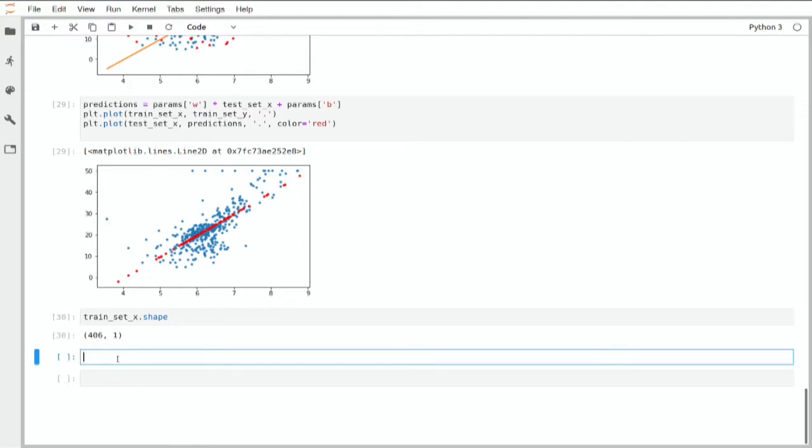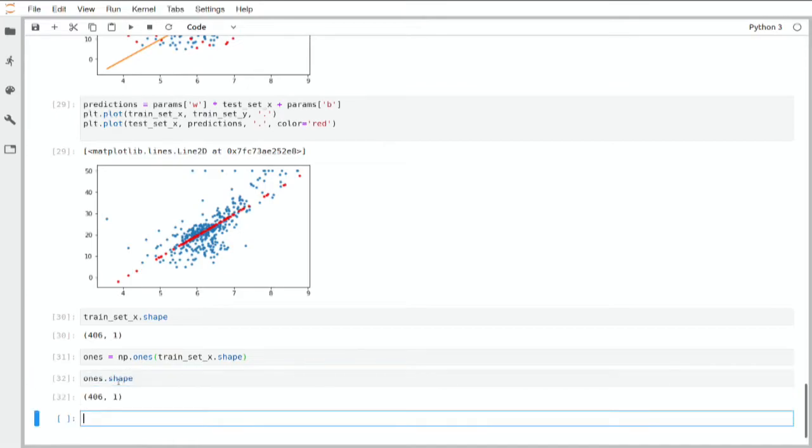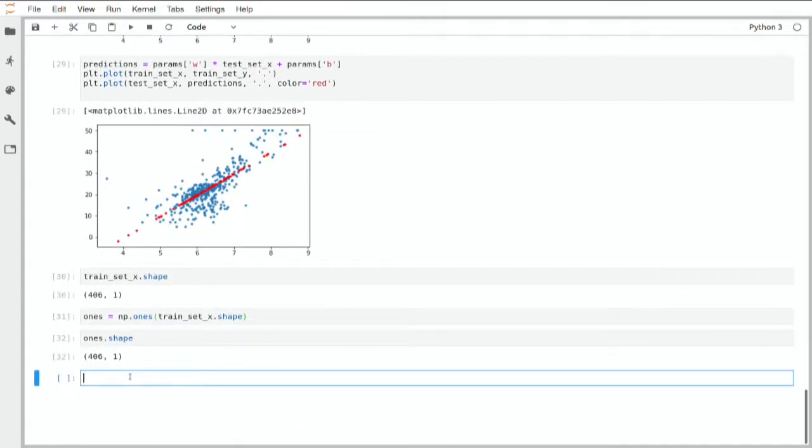And now we want to have a column vector of all ones that has the same shape. And we call that ones. Fortunately, there's a function in NumPy called ones, which gives us a column or a matrix of all ones. And the shape of that should be the same shape as the train set x, so train set x dot shape. Okay, and now ones shape. So now both of these vectors have the same shape. And then we want to stack them horizontally. So the first column of our matrix should be all ones, and the second column should be all the x values.